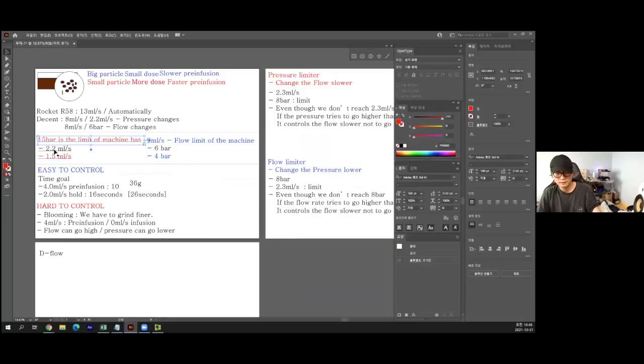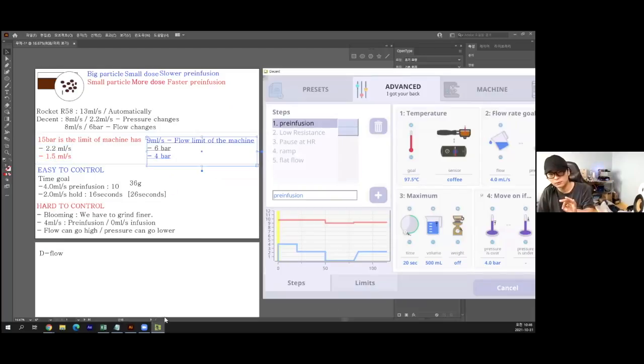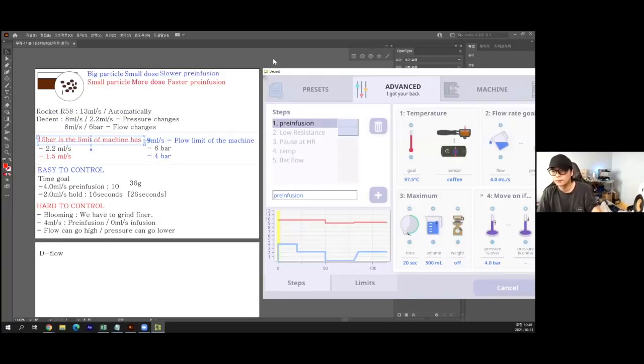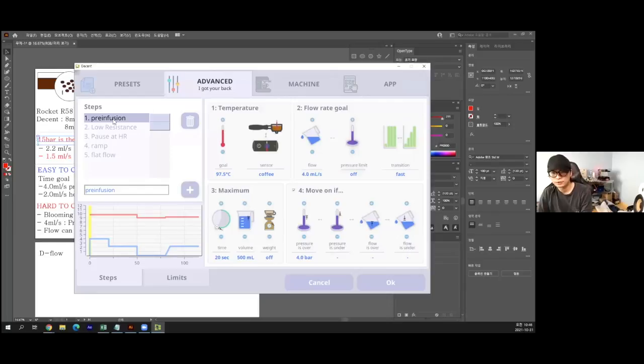If we can put the blooming in the shot and then non-blooming in the same profile, then it'll be really great. So I put the 2.2 milliliter per second flow shot with blooming. It's something weird, but we have limiter features so we can make it. So this is the advanced step profiling page.